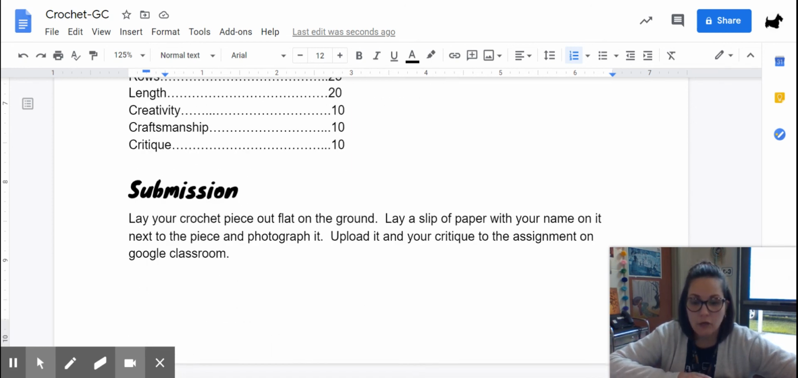For submission, lay your crocheted piece out flat on the ground. Lay a slip of paper with your name on it next to the piece and photograph it. Upload it and your critique to the assignment on Google Classroom.